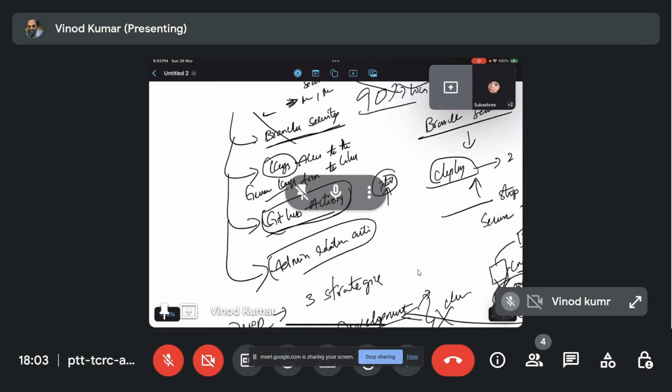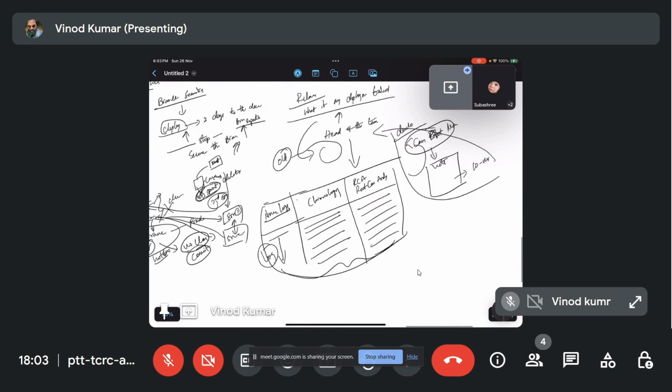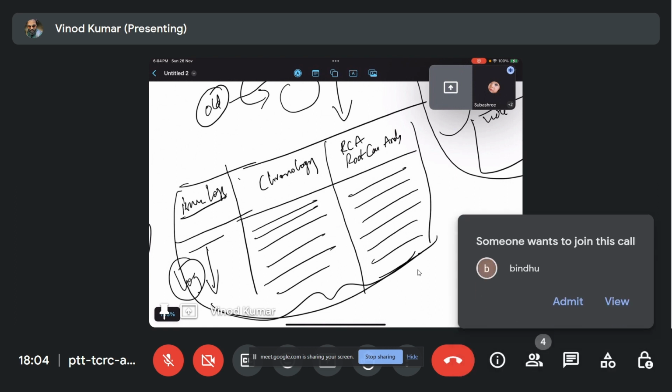So till now, this is the Git part. Any doubts on the application side, or this chronology? What is chronology? What is RCA? If you want to explore more, or the issue log. If you have anything, you can tell me or else I can Google it. I don't have any doubt. Just understand the base.